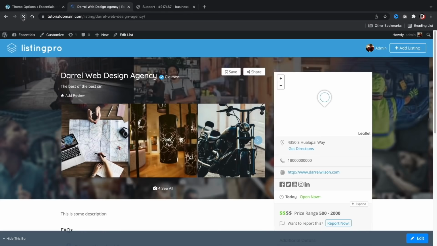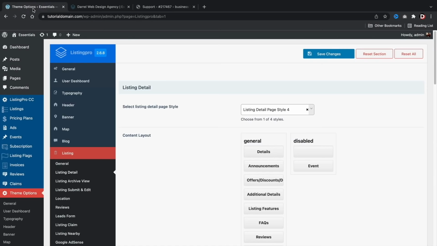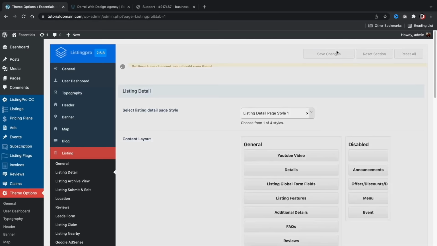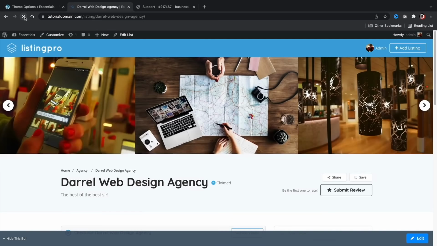There we go. So this is style four, and it's just a different way to present your listing. I think listing one is pretty good, and I think that's why it's selected as the default. So let's change that one more time and refresh the page. And there we go. All right, now let's talk about how to actually structure this page.